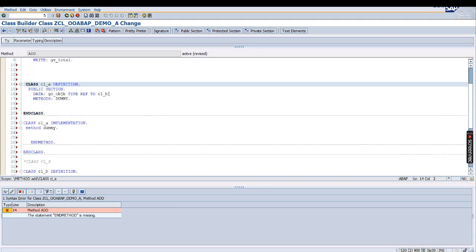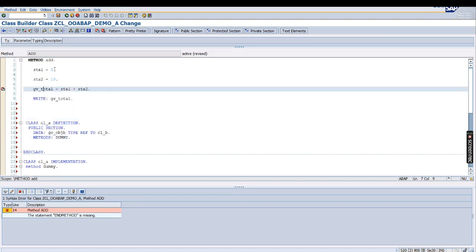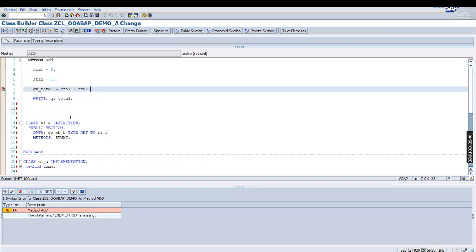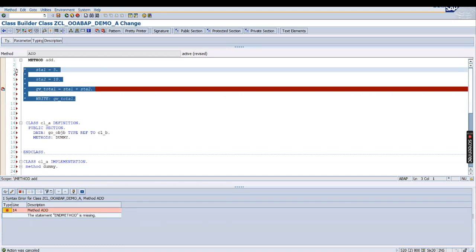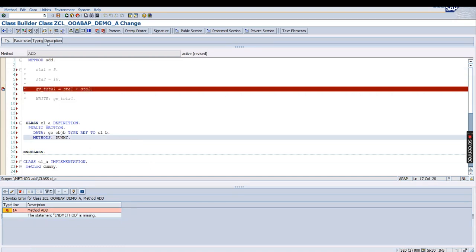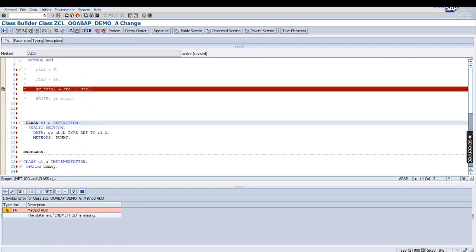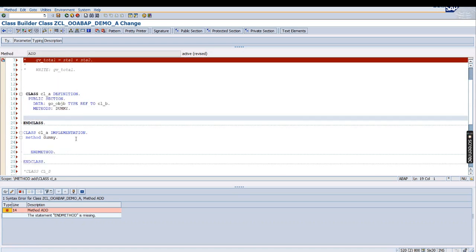Check this. Inside this method, some problem is there. GV_total, this again we'll have to define, or do we have it already? I think this part we have already. Let me comment this. The statement end method is missing. So it's expecting that inside this, I think we will not be able to do it.